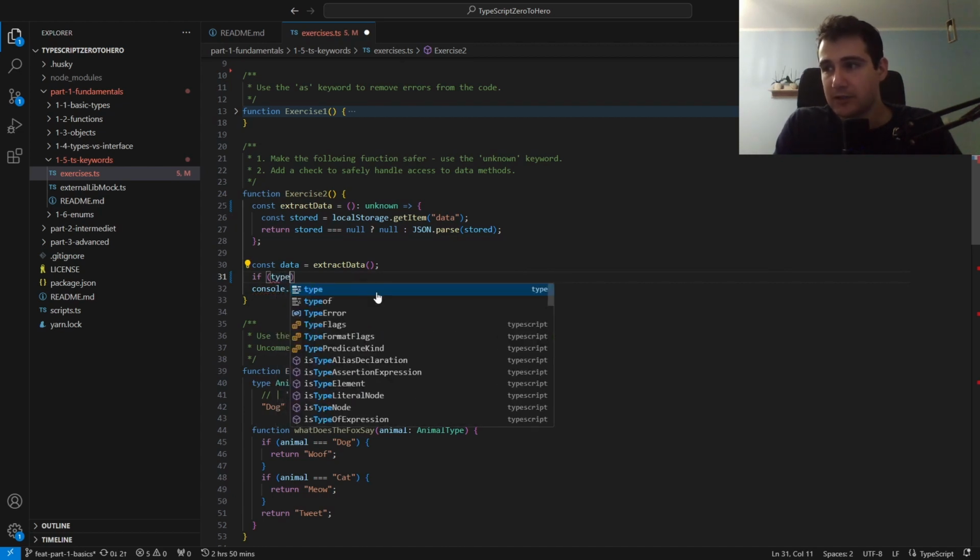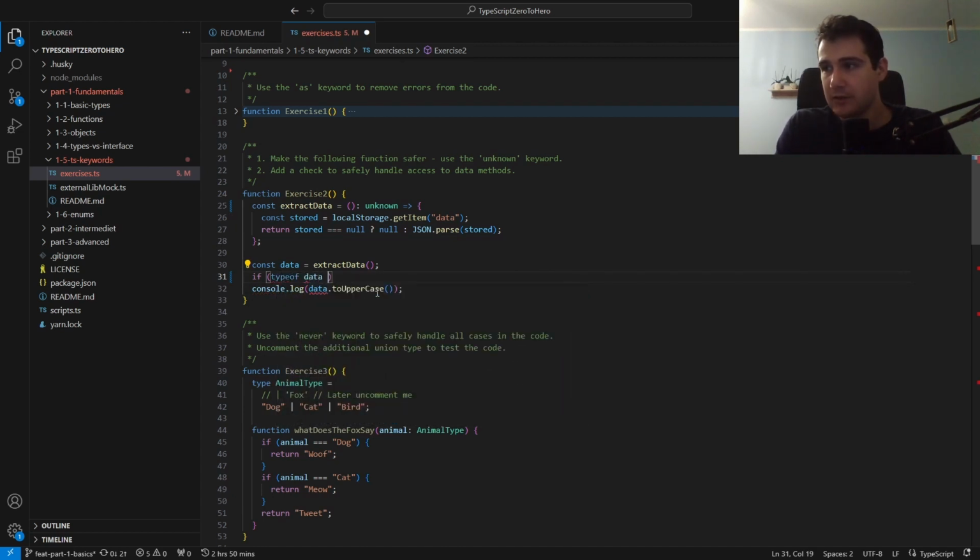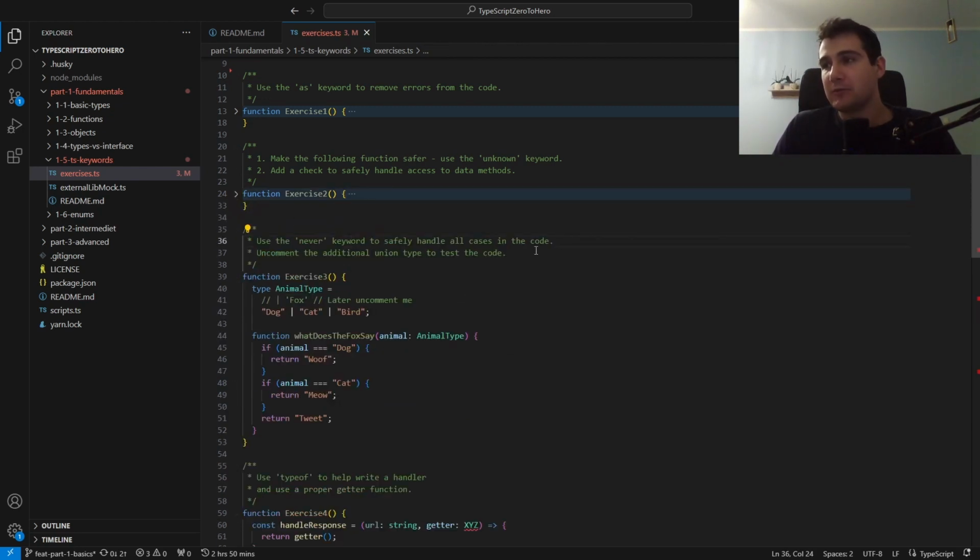So I'm going to use the typeof keyword to check if it's a string. I will be covering in the next part of the tutorial various ways to check the type of a variable and do it safely and avoid any edge cases. The typeof is one of the ways to do this. Okay, so let's move to the next example.